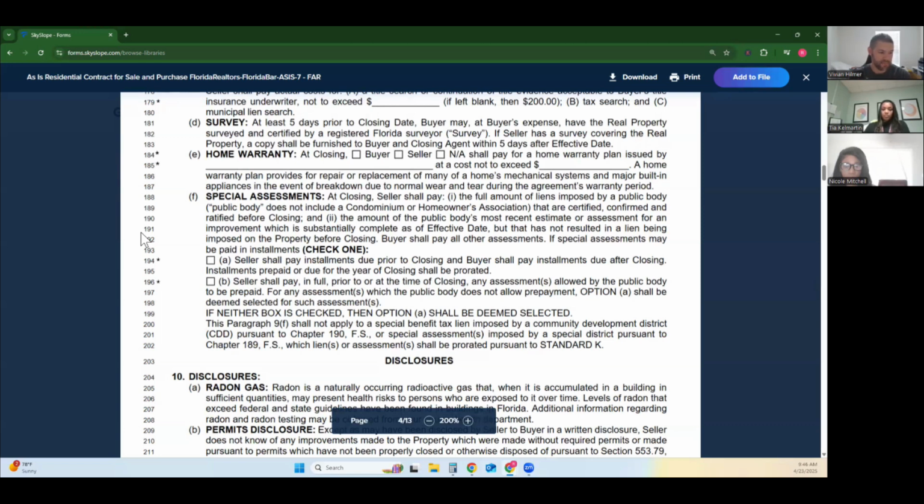But in any case, to protect yourself, you always want to mark the box where your client is at the advantage. And again, if neither box is checked, that's a bad thing. We've already learned that. That's a no-no in our world. But if you happen not to check either box, then option A is going to be chosen where the seller pays everything.